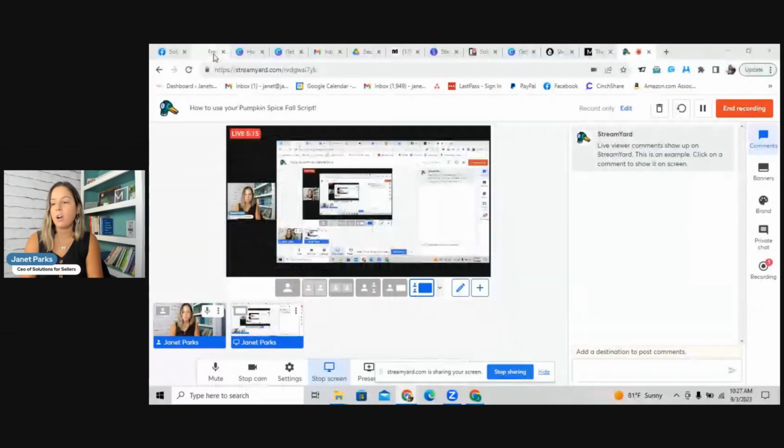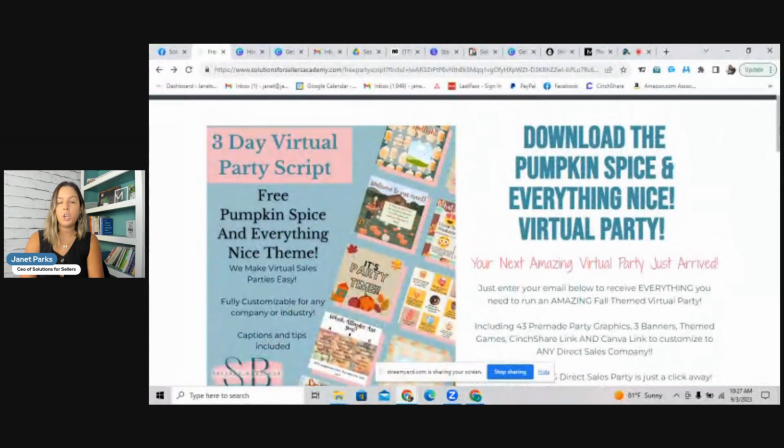So first things first, let's go ahead and share our screen here. I am going to show you the page that you end up landing on for non-CinchShare users. Now, if you are a CinchShare user, you also want to use this as well, okay? You also want to go ahead and download this because it's going to come with your Canva link so that you can edit your graphics, add your logos to it. If you want to change it up to your branding colors, really personalize it, that Canva link is going to be in this download, okay?